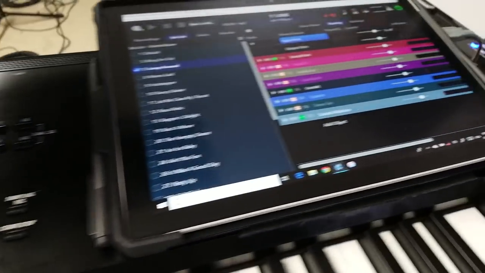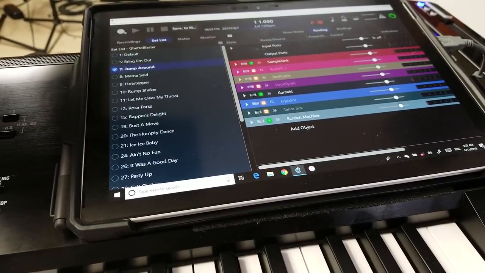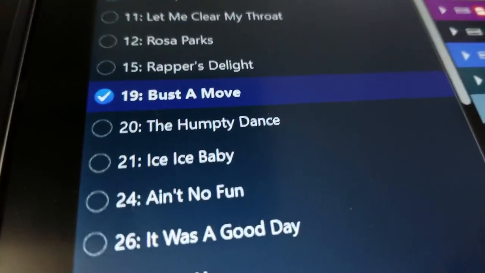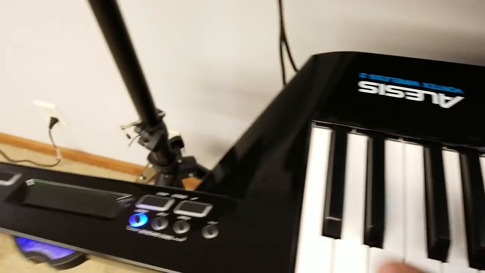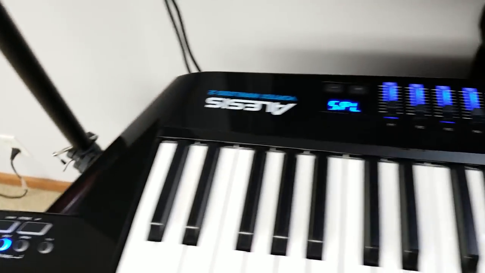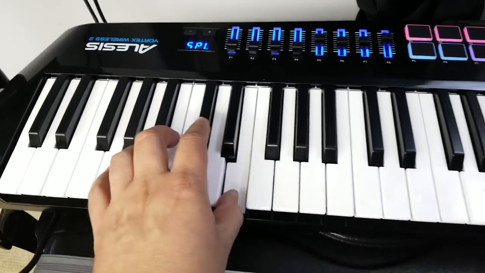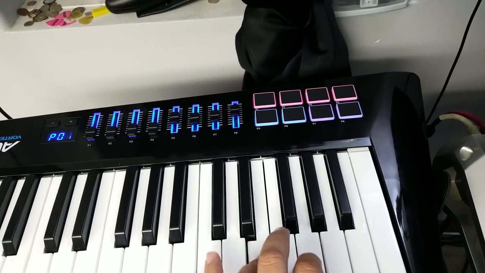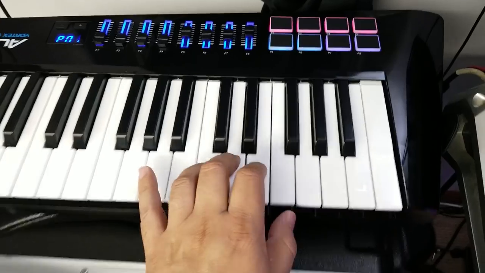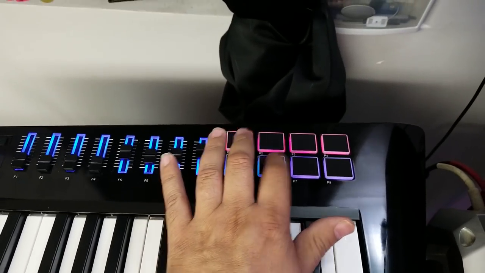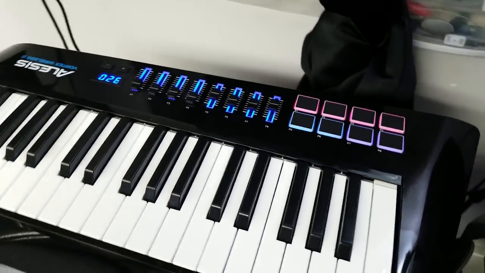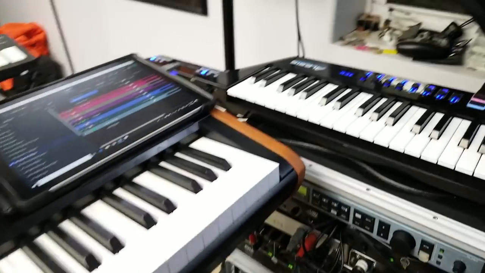Now that it loads over here, if I have it programmed right, there it is, bust a move. Now the keytar, I can split it into two zones. So I have percussions over here, then scratches over here, and samples over here. Beautiful. Moving on.